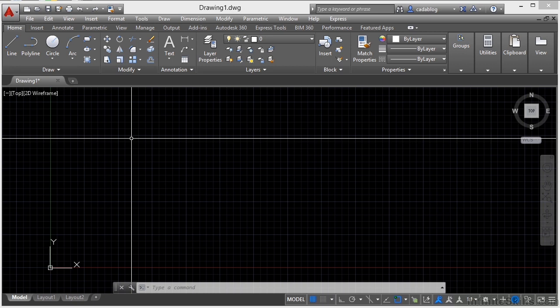Now, if you want to get to toolbars, you can just type in the command -toolbar. Now, that dash is important. If you leave it out, it'll get you to a different version of the toolbar command. But this is the one we want. Type in -toolbar, press return.